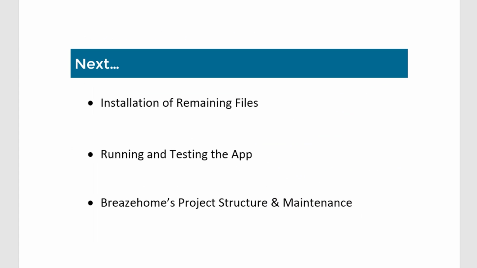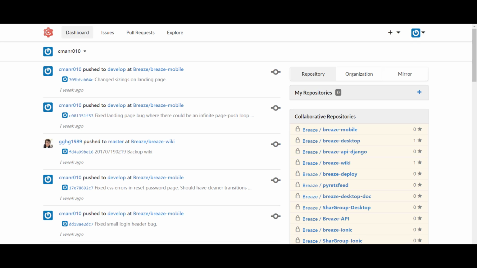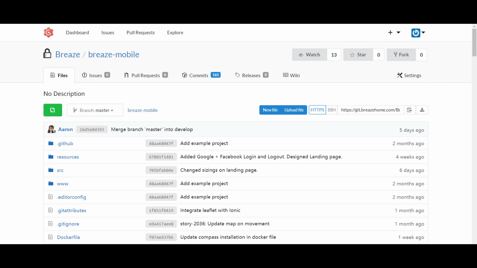Next, we'll go over how to install some files that will allow you to run the mobile version of Breazehome on your local machine, how to run and test Breazehome on Ionic, our mobile development framework, and discuss the structure of Breazehome 2.0. To begin, you must download the Breazehome 2.0 directory from GitHub. Head to git.breezehome.com to find the directory, titled Breazehome Mobile, and copy the HTTPS link provided in order to clone the directory onto your local machine.